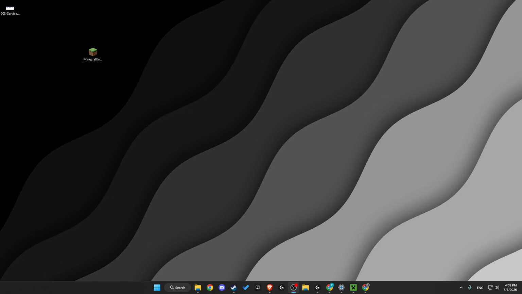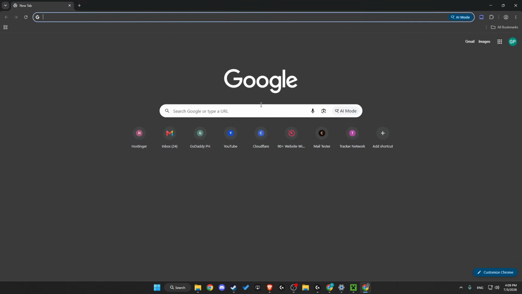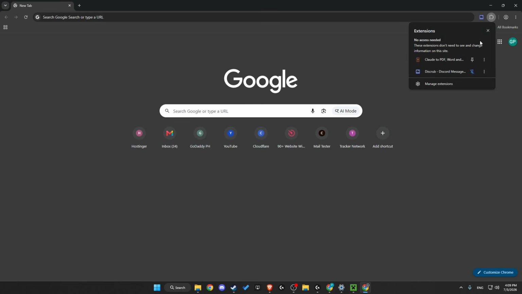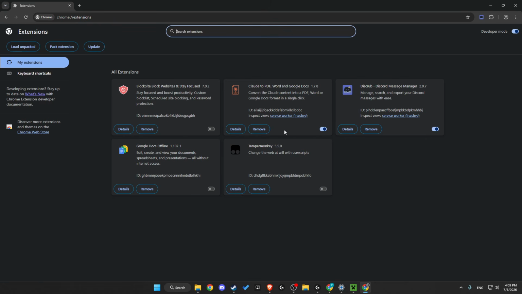So the first thing you need to do here is open up your browser. Then the next step, press on your extensions and then manage extensions and disable all the extensions that you have, and then look if the problem persists when you restart the browser.